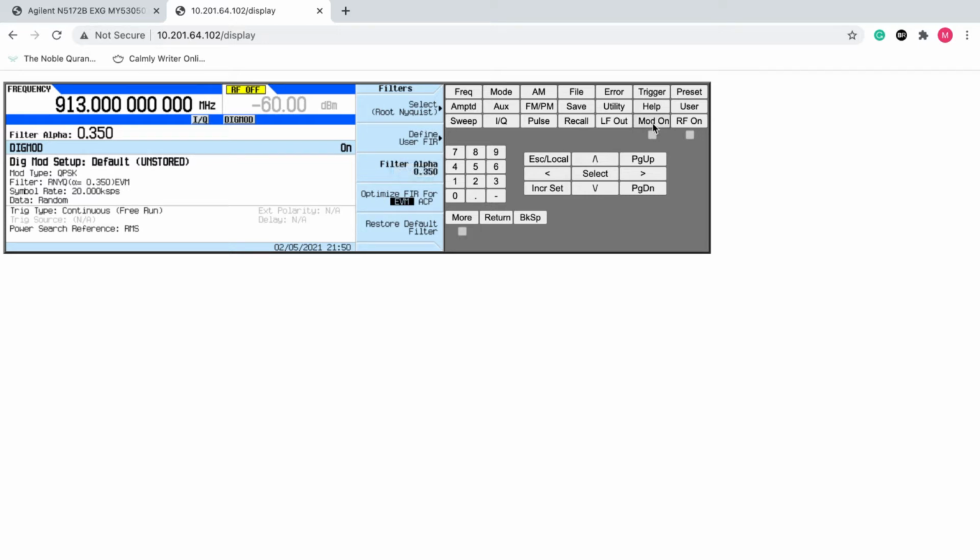So I will choose the modulation on, because we want to have our carrier being modulated, and also RF on to allow the transmission to start.